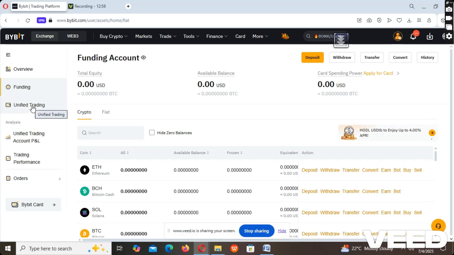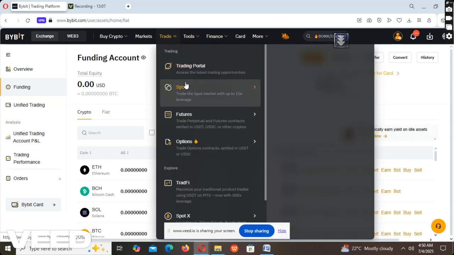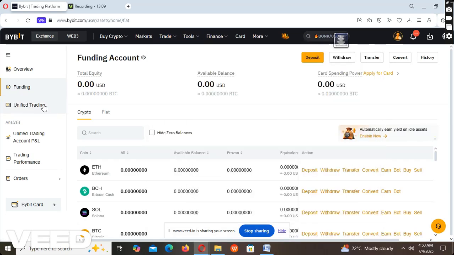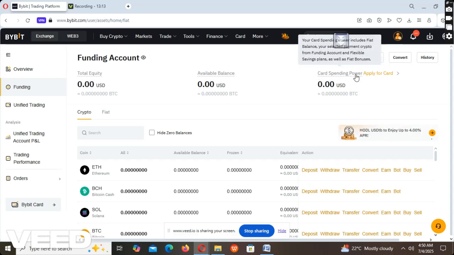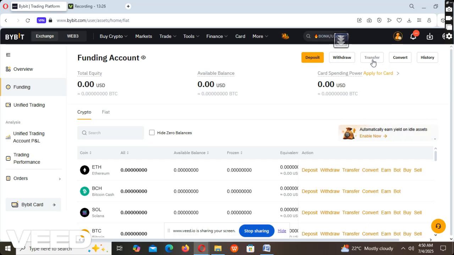Unified trading is different from the funding account. If you want to trade, as I taught you in spot, your money must be in your unified trading. So let's talk about withdrawal. The same thing, if you want to withdraw a coin, you click on withdrawal, then you withdraw. Then transfer. Transfer is if you want to transfer a coin from your unified trading to your funding account, or from your funding account to your unified trading. You might have some funds in your funding account and you want to transfer it to your unified trading to be able to trade. So that's where transfer works.